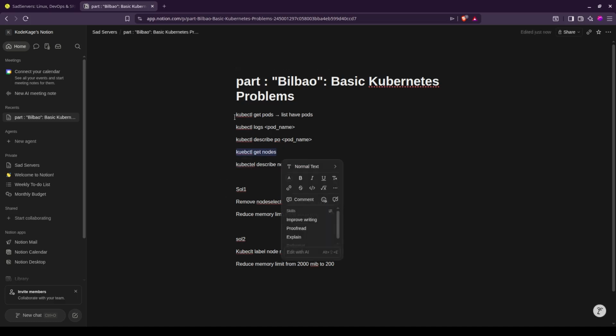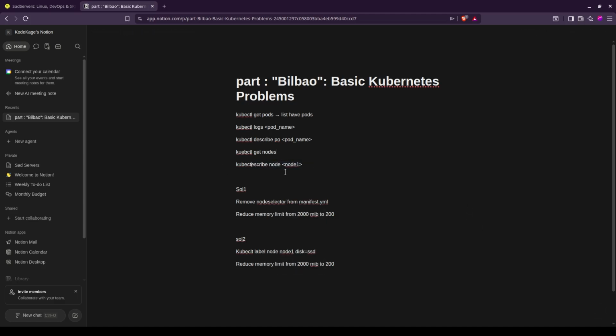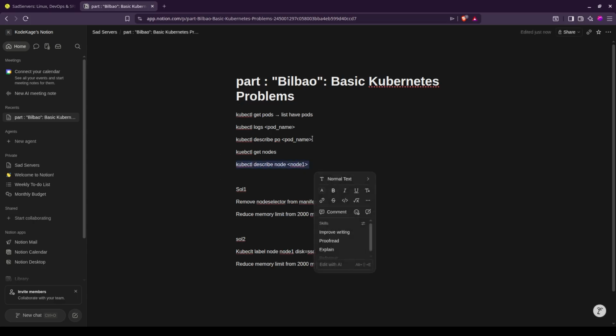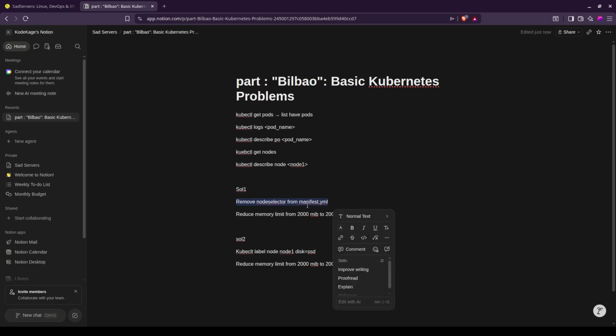Now there is the command kubectl get nodes. This is similar to the previous one, which lists all the nodes in that particular namespace. After that, we used kubectl describe node and the node name. This is similar to kubectl describe pod, where we describe the details of a node. Now let us talk about the solution we have used. We removed the node selector from the manifest file, and we reduced the memory limit from 2000 MB to 200. This solved our node selector and scheduling issue, and this solved our memory issue.